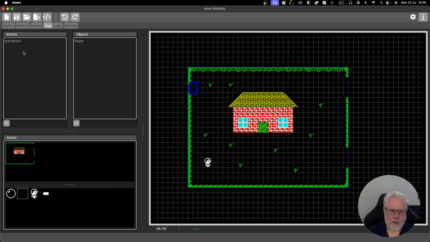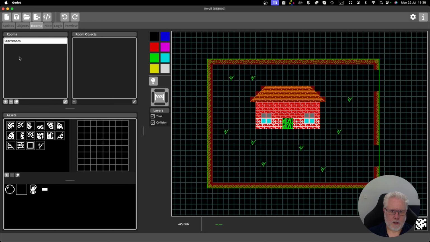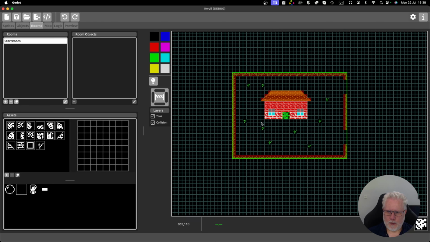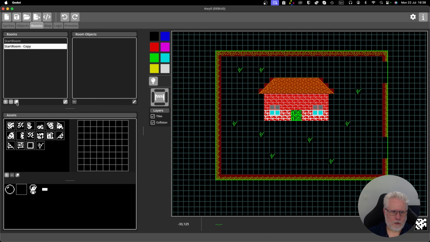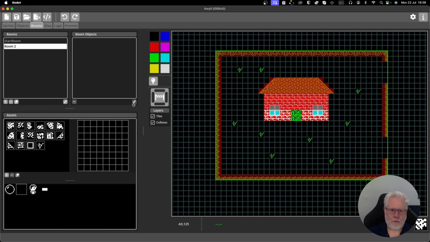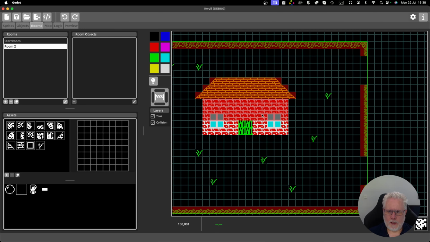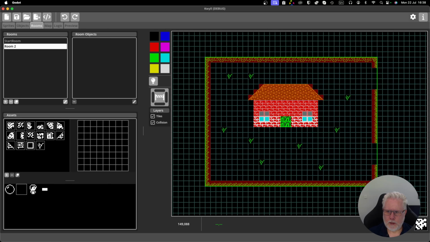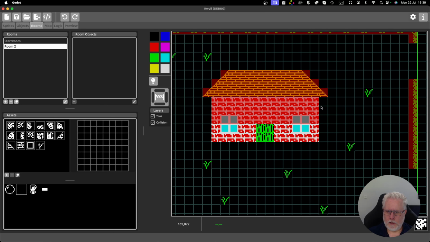But for now, basically, if I go to the rooms, we're going to need to add some more rooms. So I'll do that by duplicating the existing room, rename it, and then we'll get rid of some of the stuff we don't need. So we'll get rid of the house, I think. So if I switch that and get rid of the collision layer first, and then we'll get rid of the tiles.